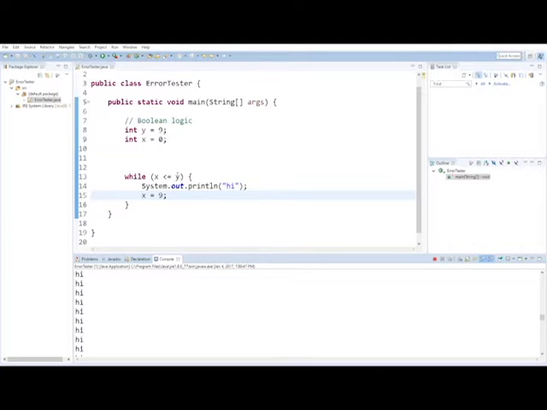Notice that it is still looping forever because it's equal to 9. So is 9 equal to 9? It's true, so it'll keep looping. So we're going to fix this. We're going to make this 10.